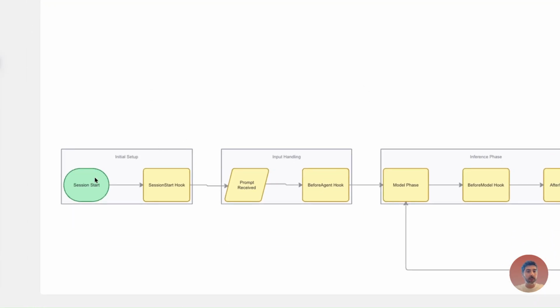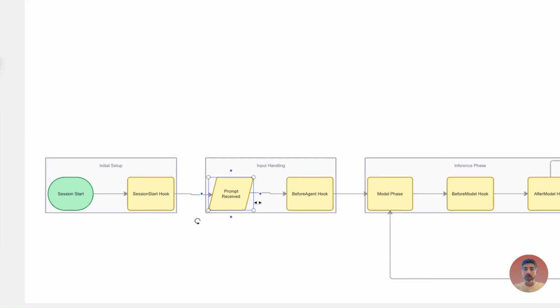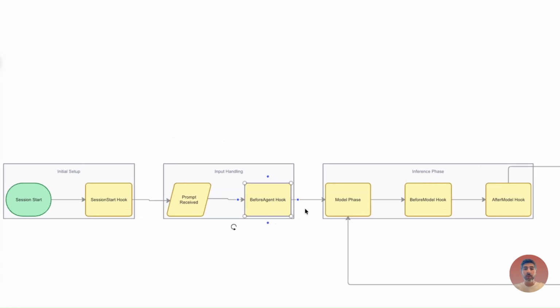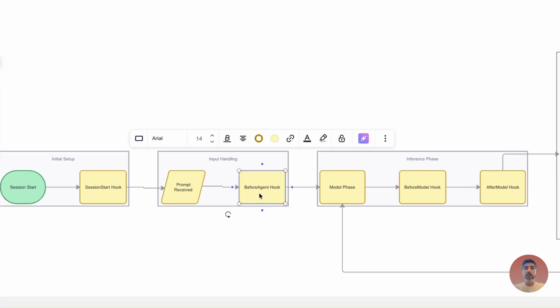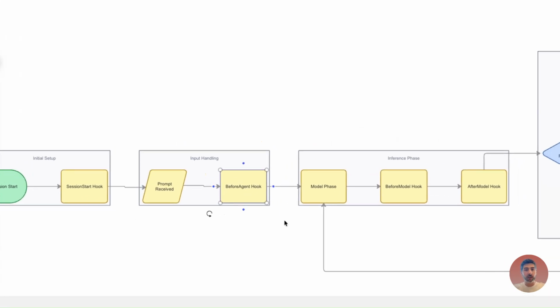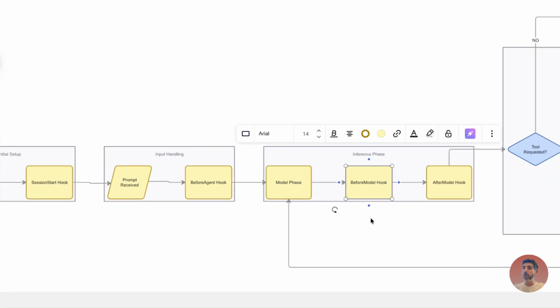So for example, here is the session start event that we also saw before. You can write a hook that basically executes a script after the session start is happening. So there's the session start hook. When you enter your prompt, then usually this is before the agent starts. So there is the before agent hook. Then of course it goes into the model phase. So you can say, okay, before you choose a model, I want to have a before model hook.